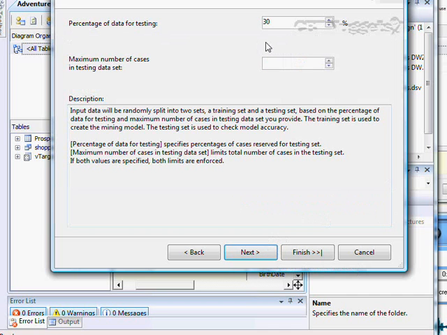Percentage of data for testing. By default, it's 30%, and usually that's a safe value. However, if you have millions of records in your table, you want to make the sampling maybe a little bit smaller, maybe 10%. You can also give a maximum number of cases in the testing data set to put a cap on that. So here I might say, let's minimize it to 2,000 cases.